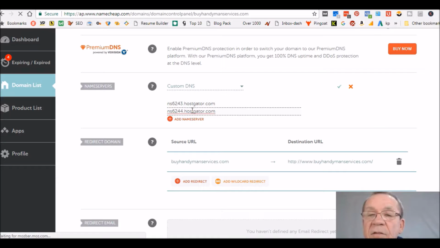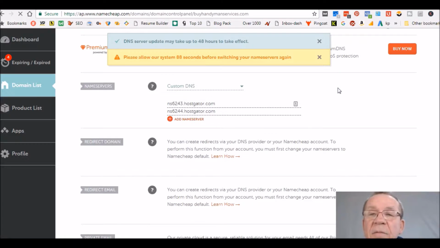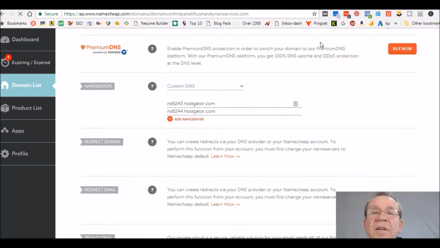Okay, so the name servers are there. You click this check mark, it's going to say DNS server update could take up to 48 hours, which it never does. It's always done faster than that. And it says if you want to try to make changes, you don't want to do it, it's going to count down the time it takes to process that and when you can make more changes. So I'm not going to worry about making more changes. That's all I want to do.